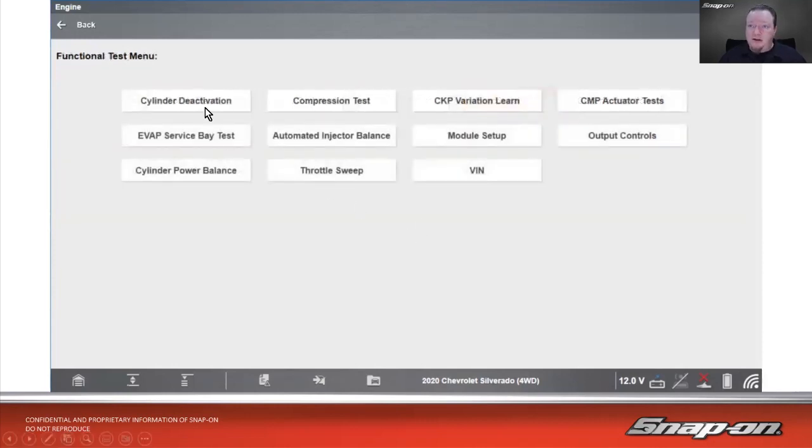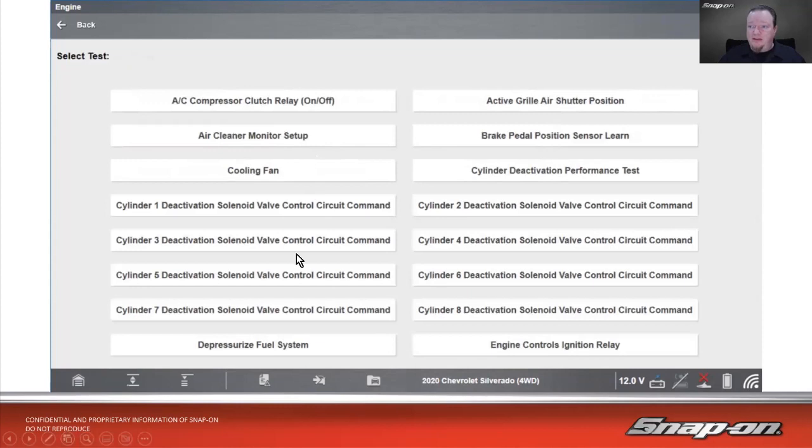If we go in there, you can see we have both the functional tests, which would be things like a cylinder deactivation, a compression test, a crank variation learn, etc. But there are also output controls in there. Under output controls, we will see a lot of what I would classify as bidirectional control. So this is turning things on and off. For example, AC compressor clutch relay: I'm turning it on, I'm turning it off.